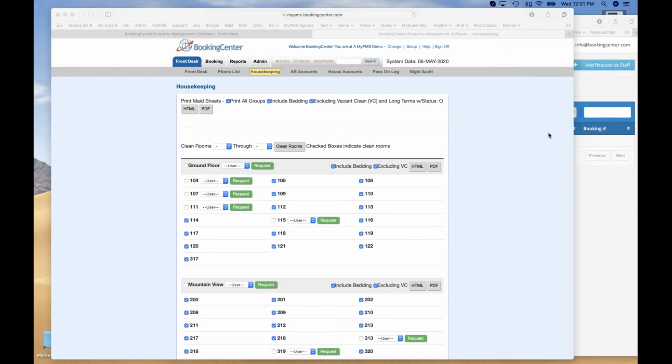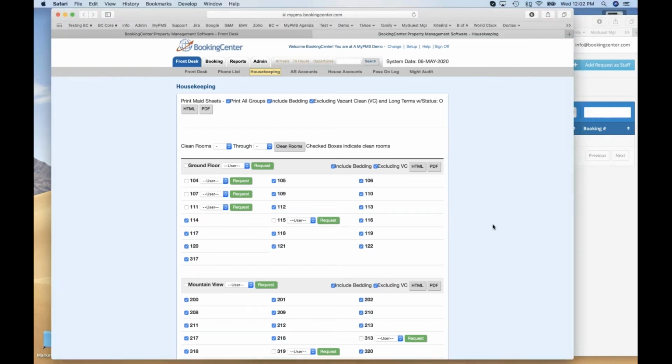We are going to go over the subset of our MyGuest product that we've called the HouseKeeping app. This has been designed to really facilitate and report on the day-to-day housekeeping functions in Booking Center. It's not an overly complex product, so I'm going to be able to go through it relatively quickly, and hopefully this will give everybody a very good overview of what the product does and why it does what it does.